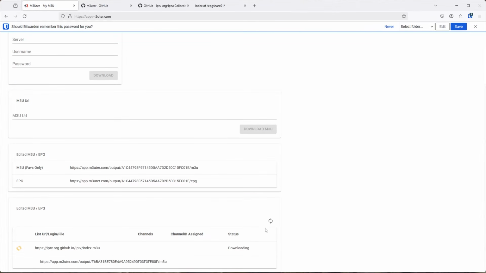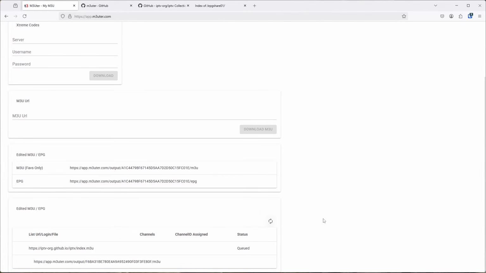Okay, so just give it a moment. There's a background process that'll go and grab the file and also get that uploaded into the system.